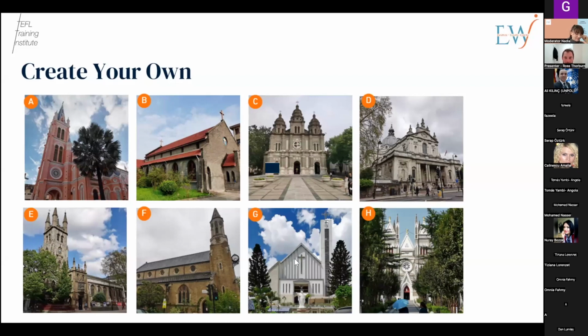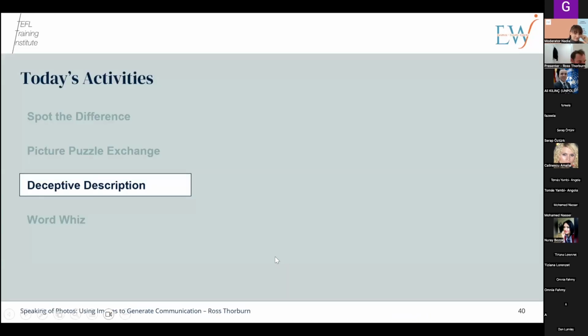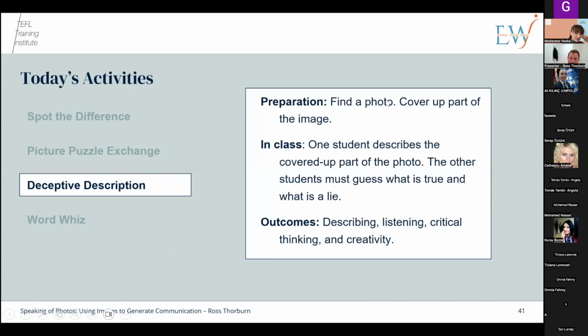So something you can maybe try. All right. So we have about 15 minutes left, so maybe time to do 2 more of these. This first one, the third one, I should say, is called deceptive description. All right. So this one, a bit easier to set up.